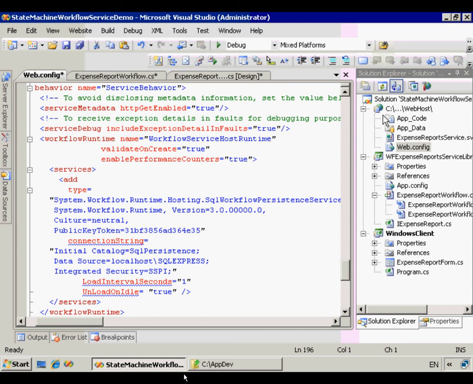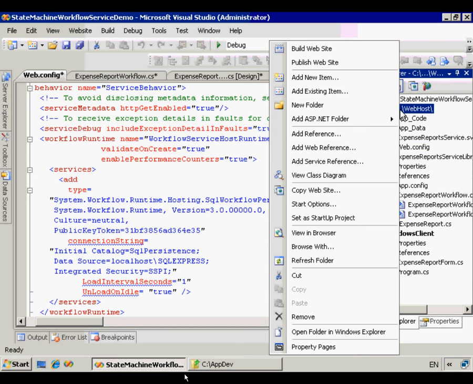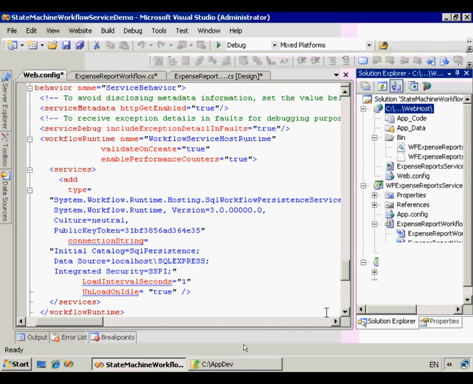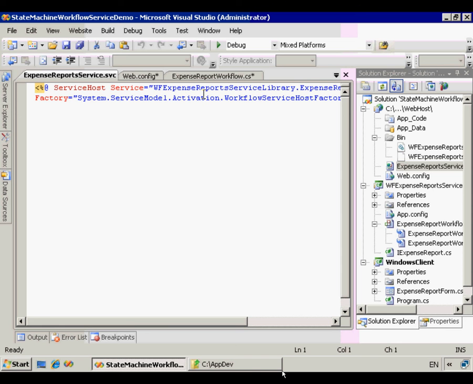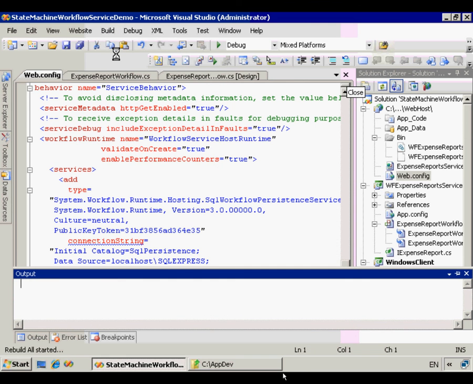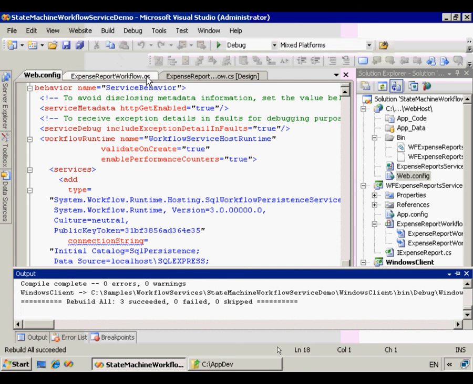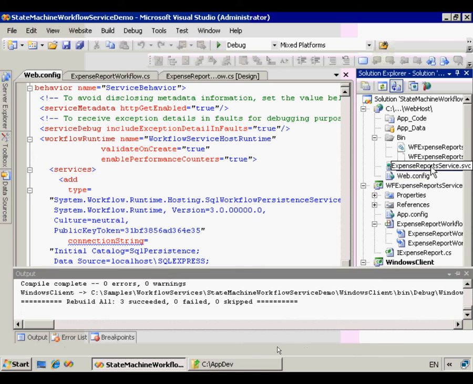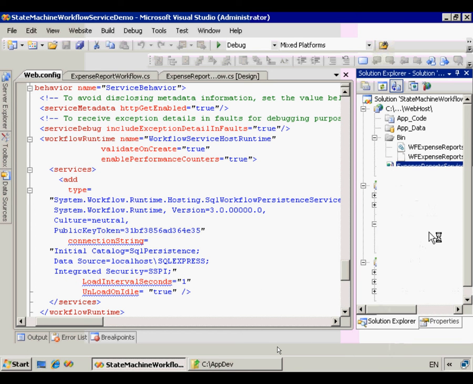And then in the web host, I need to add a reference to the actual workflow service, which we just created. So I'll add a reference to WF expense report service library. And that way, when we call this, the web host can actually find it. Okay, save this, rebuild it. And let's right-click on expense report service.svc and view in browser.